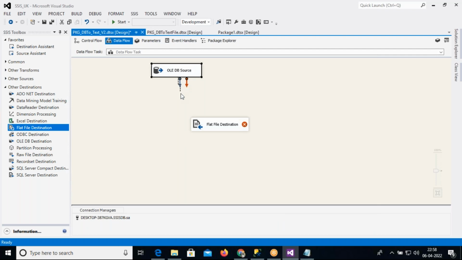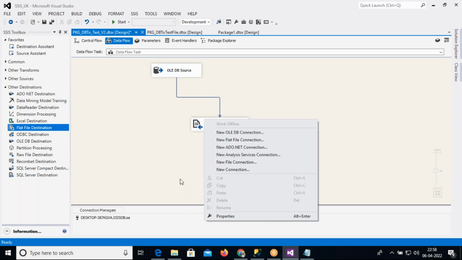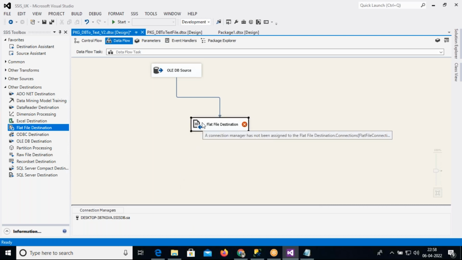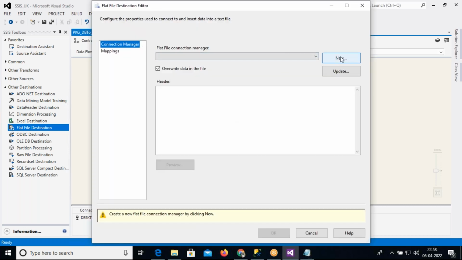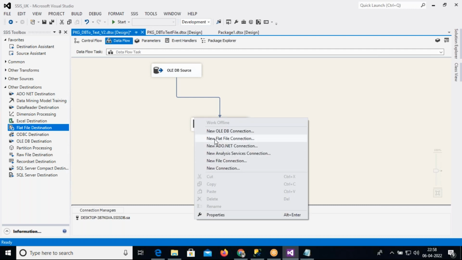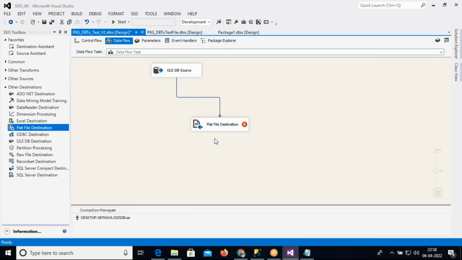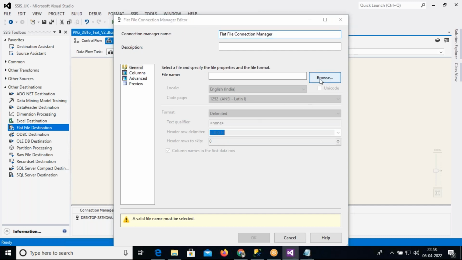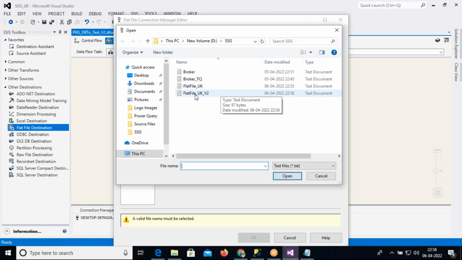Then data will flow through this blue arrow. Drop it, and we have to create a connection. Here we have to create a connection in this box. If you want to create a file dynamically, then you have to click on this option. Or else, if you want to load the data to an already existing file, right click and go to the new flat file connection and browse it, and to which file you want to load the data, flat file uk underscore v2.